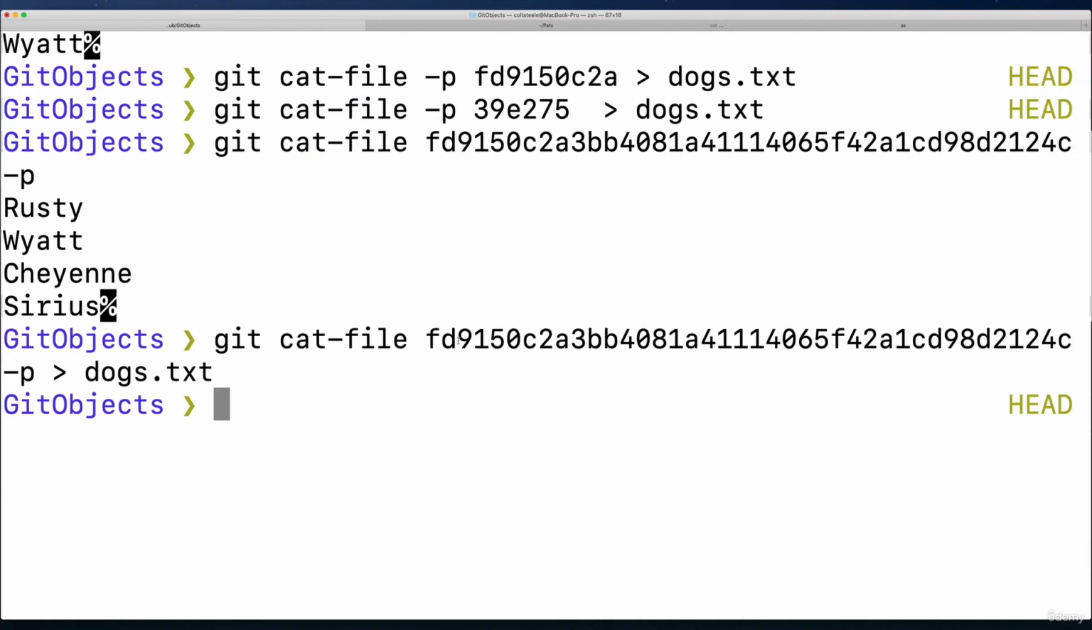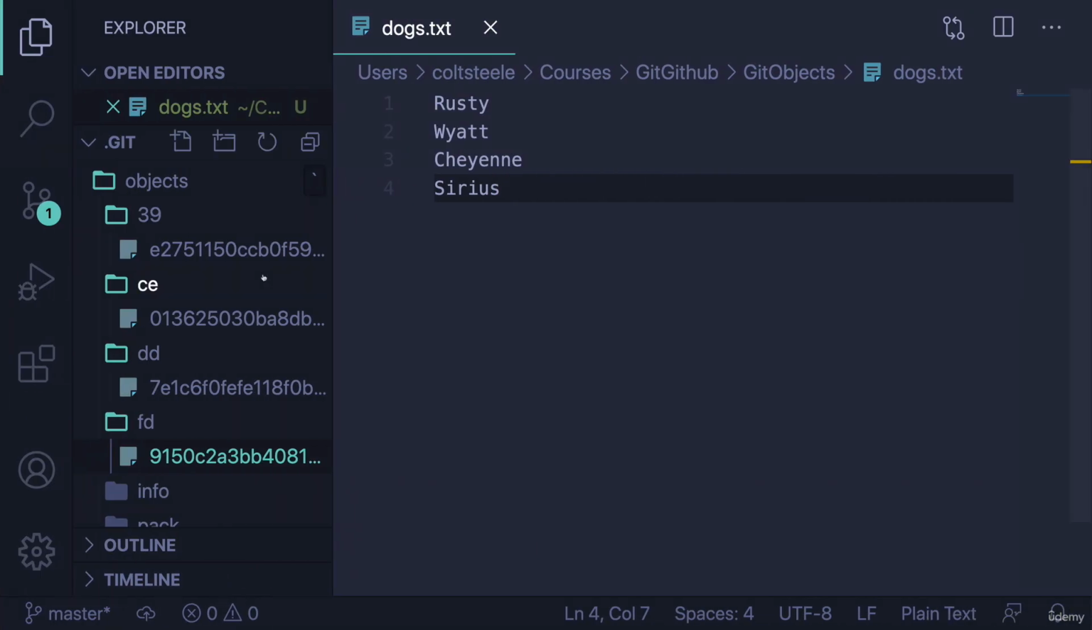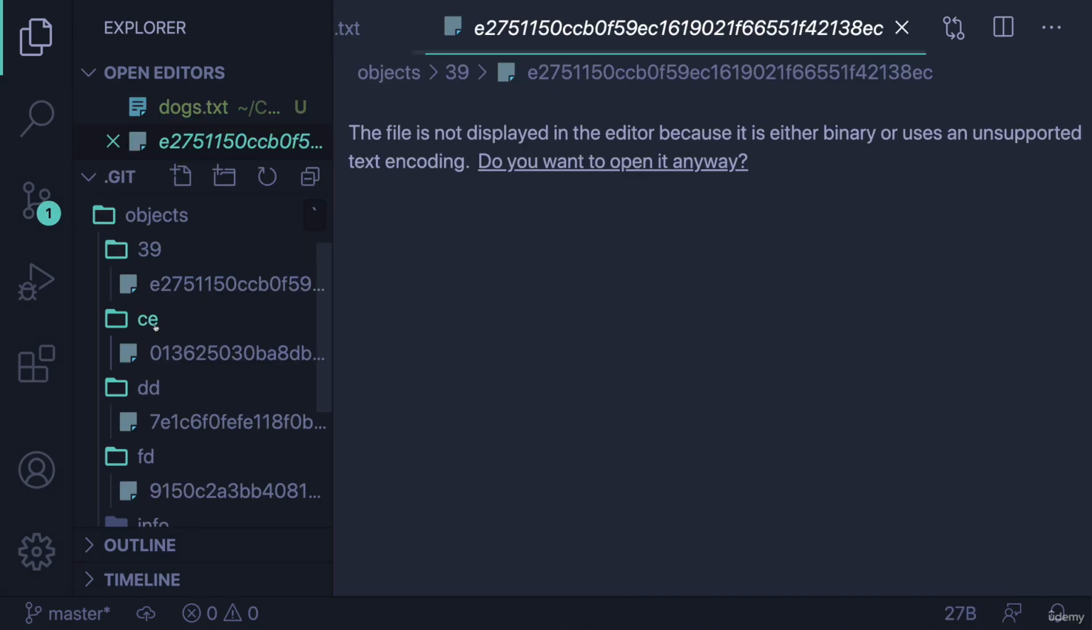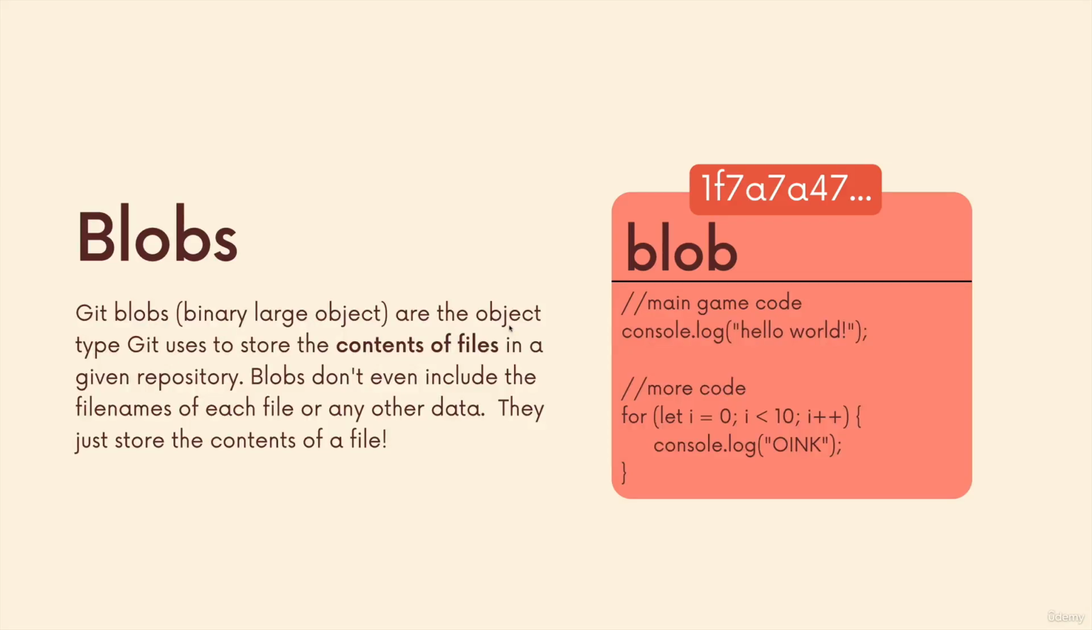We created a blob. It got this hash. This is a blob. It has this hash, 39E275. This is a blob, CE0136. Blobs are a building block of the way that we use Git, where we have different files and different contents and different versions and commits. They play a very important role, as you'll see.